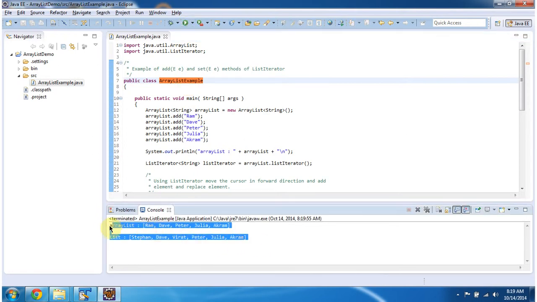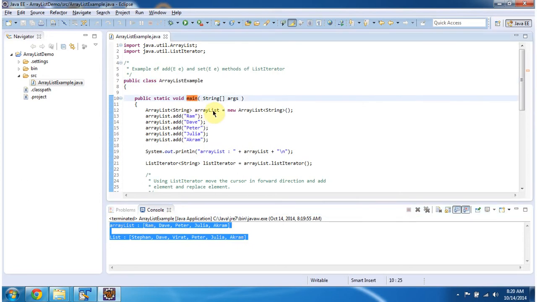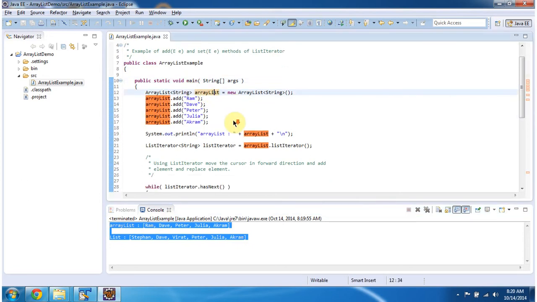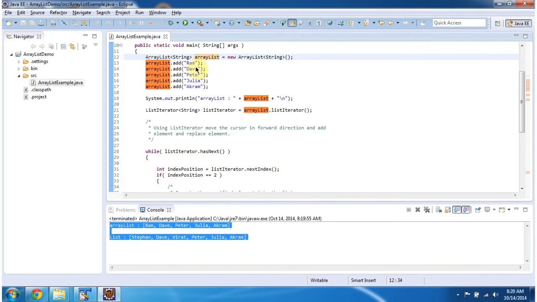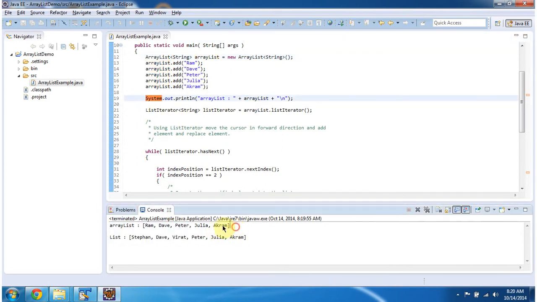This is the output of this program. Inside the main method, I am creating an ArrayList object, and in the ArrayList I am adding 5 string objects: Ram, Dave, Peter, Julia, and Akram. You can see the output here.